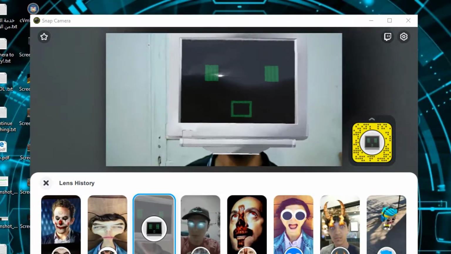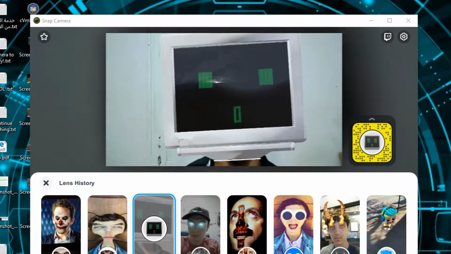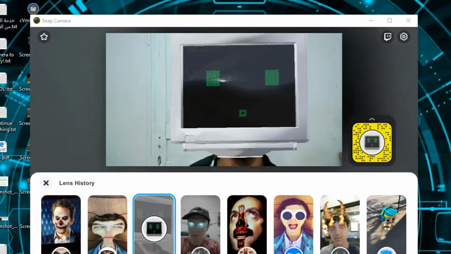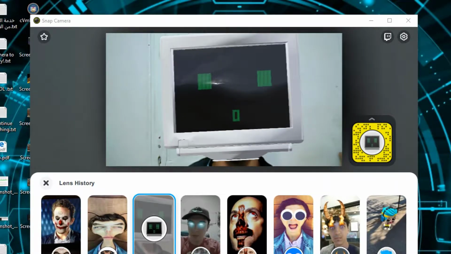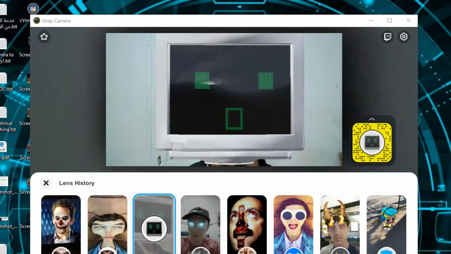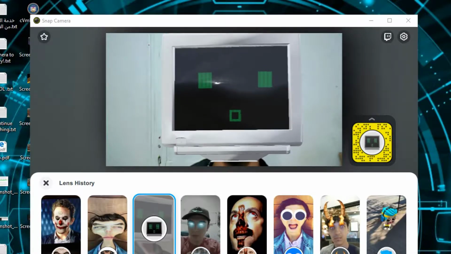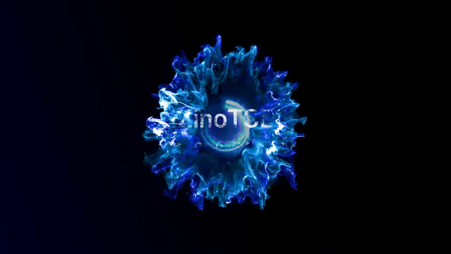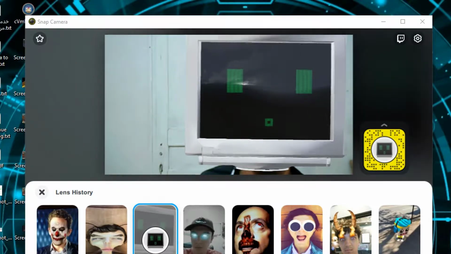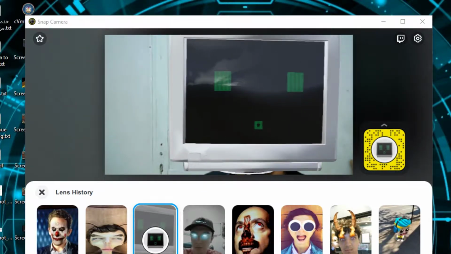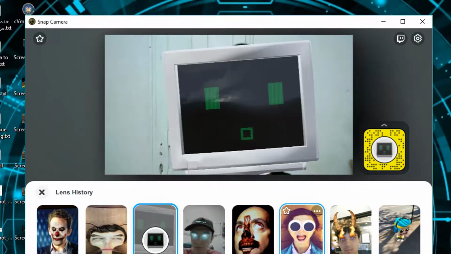Hello everybody, Snapchat is working in the computer now. Like you see, I'm just using this on the computer screen. Let's see that. Oh wow, so this feature has been added to the computer too, and I really like it.